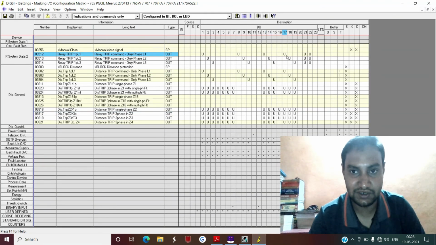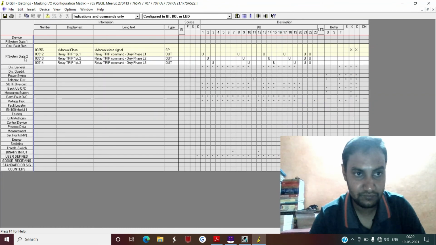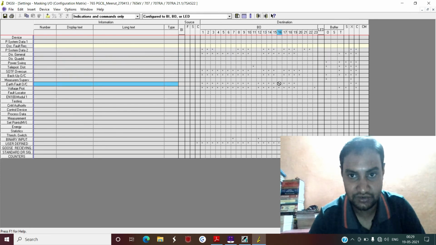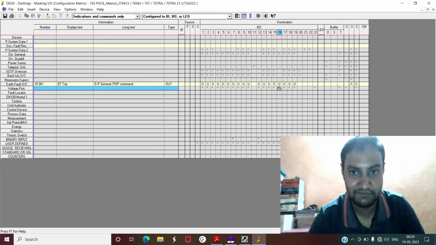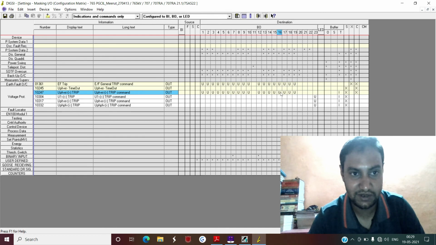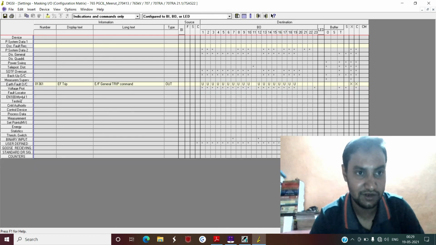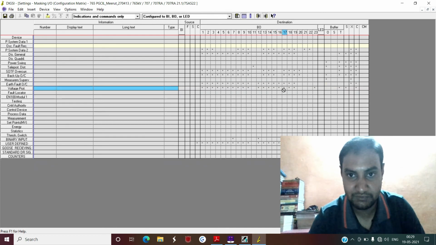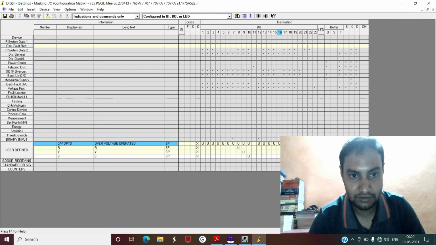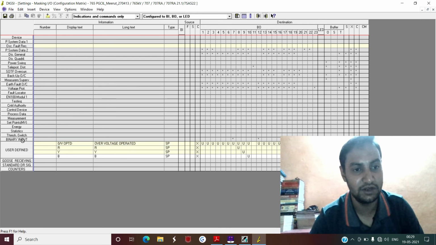So your 16 number output is configured for zone 2, zone 3, then it is after that zone 2, it is configured for your earth fault overcurrent general trip, that is DEF. It is configured for your over voltage stage trip, that is over voltage, and 16 number output is also configured for user defined. That means it is of no use because this is the same thing, over voltage, I already explained.